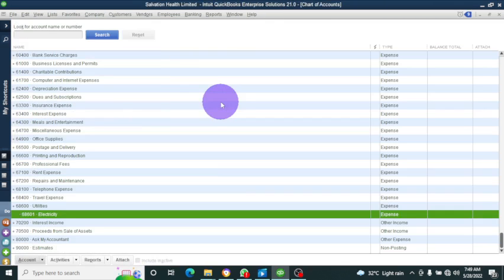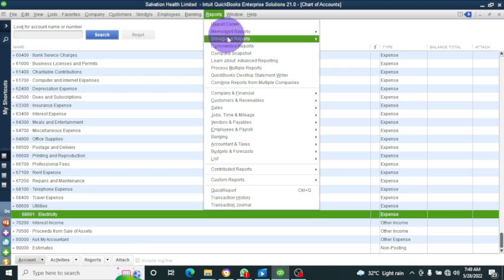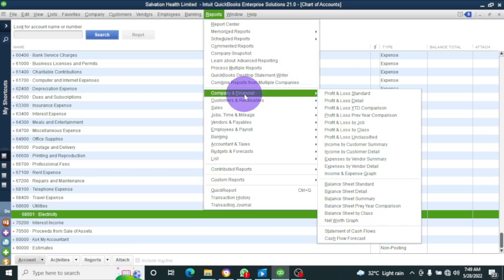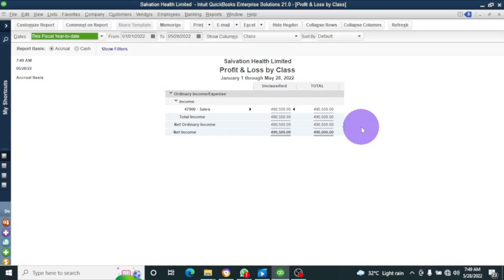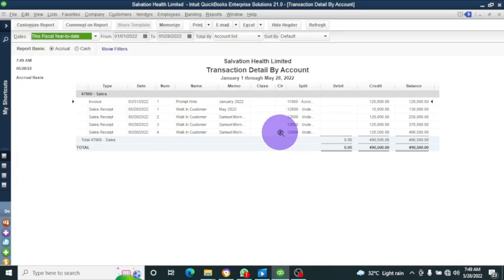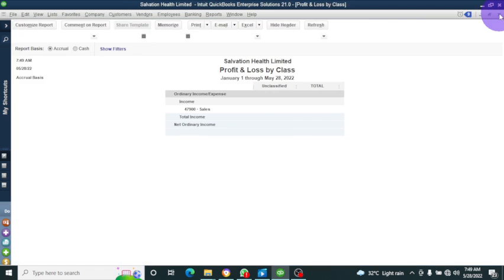So now I want to track it. I'll go back to my reports, company and financial. Now go to my P&L by class, and there it is. So this is the transaction for those two. If I click on it, let me see the details. And yes, these are the details. You can see that we've even done some other transactions, but you can notice that the two are there, 120,000 and 120,500. So that's all about the class.